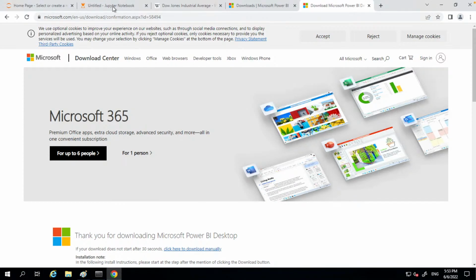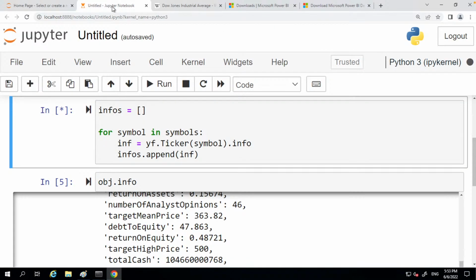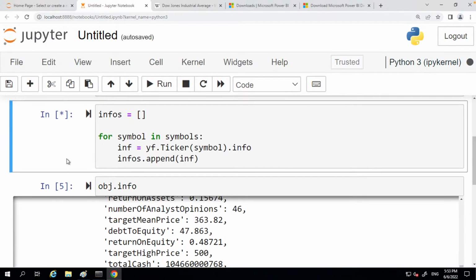So Power BI is installed. And this is still running.